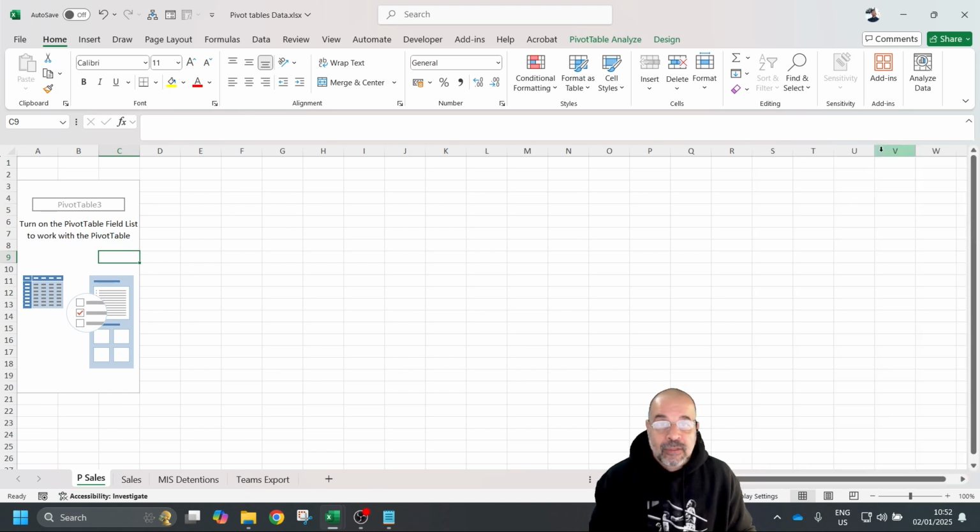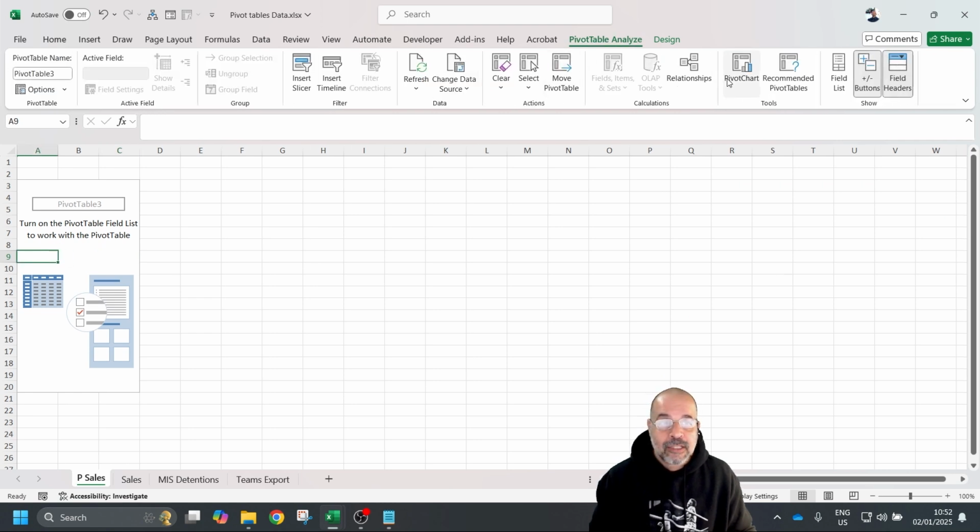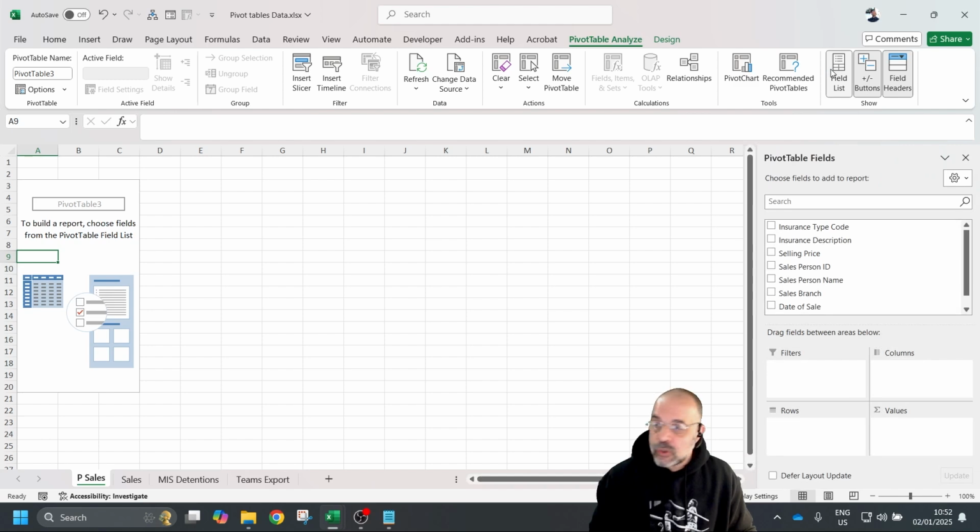Click on that and we're going to see the fields list automatically appear here. If it doesn't, then click on the pivot table, go to PivotTable Analyze, and you've got the field list, which you can enable and disable. And because we're going to be using this a lot, for the first time I've shifted myself a little bit more over to the center of the screen. Okay, so let's get started with creating this.